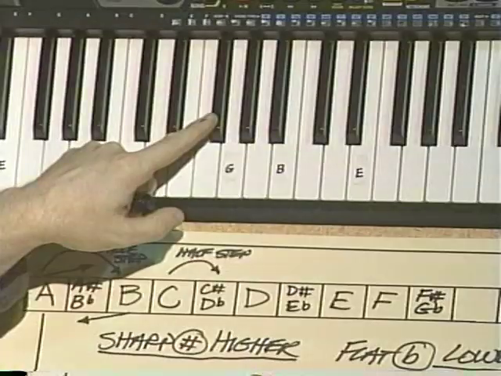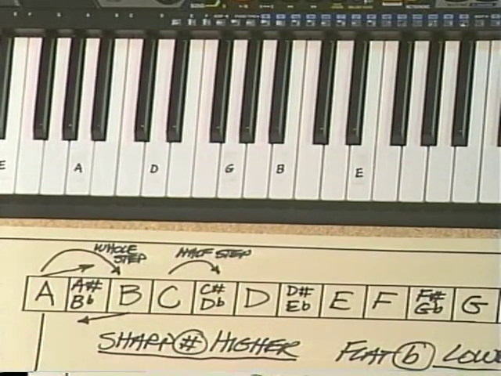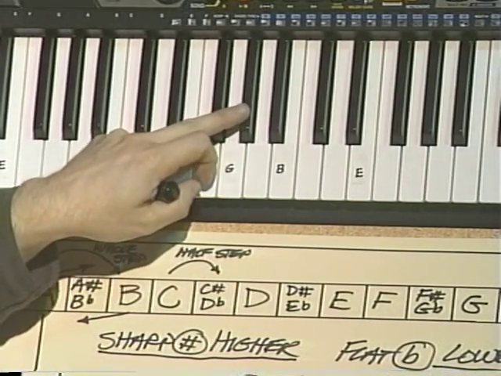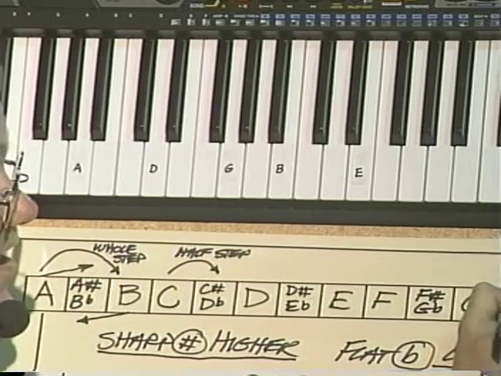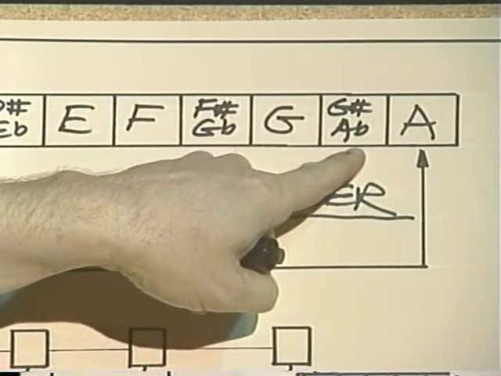After that black key, there's another white key. That, of course, would be G. And then finally, we have one more black key right there. The middle black key in the group of 3 would be G sharp or A flat. And there it is. That's your 12th note right there.